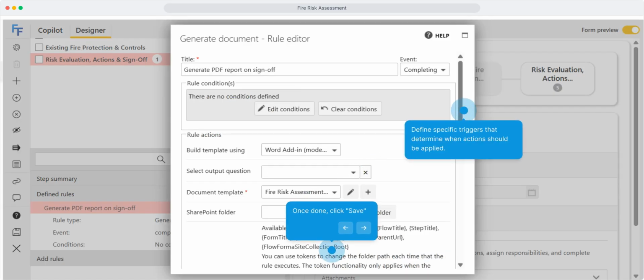Clicking into the PDF rule opens the Generate Document Rule editor. You can see Copilot has configured it to trigger on the completing event, meaning the PDF is generated automatically the moment the assessment is signed off. The rule is set to build from the Fire Risk Assessment document template using the Word add-in, and can optionally save directly to a SharePoint folder. You can refine the trigger conditions, swap the template, or add a folder path, then hit Save to apply.